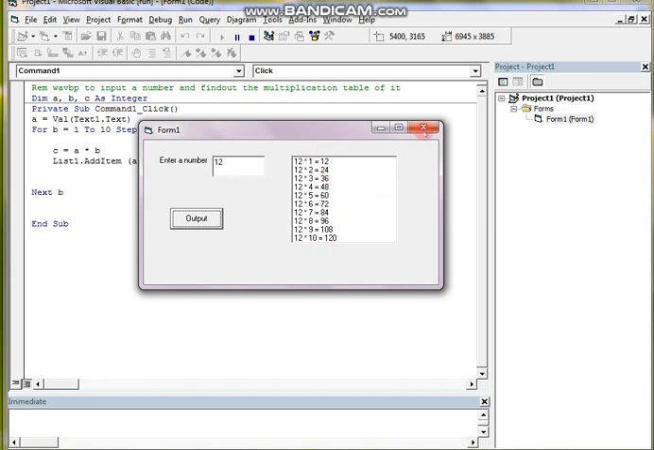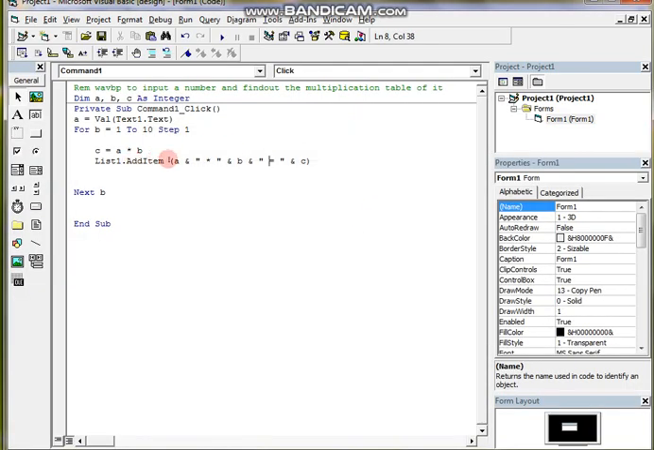Clear, students? Suppose the same thing you want to show on a form. You want to show it on the form. So how can you write it?